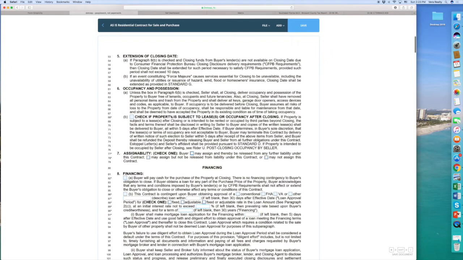Letter B, check if property is subject to lease or occupancy after closing. This will check in case the property is subject to leases after closing, or is intended to be rented or occupied by third parties beyond closing. The facts and terms thereof shall be disclosed in writing by seller to buyer, and copies of the written leases shall be delivered to buyer all within 5 days after the effective date.